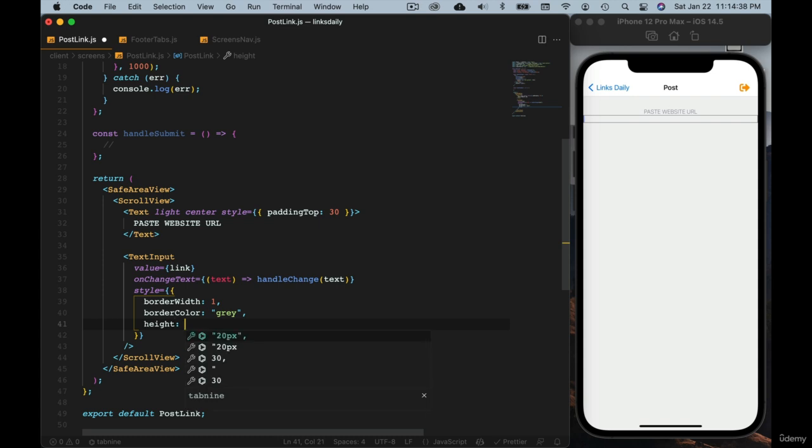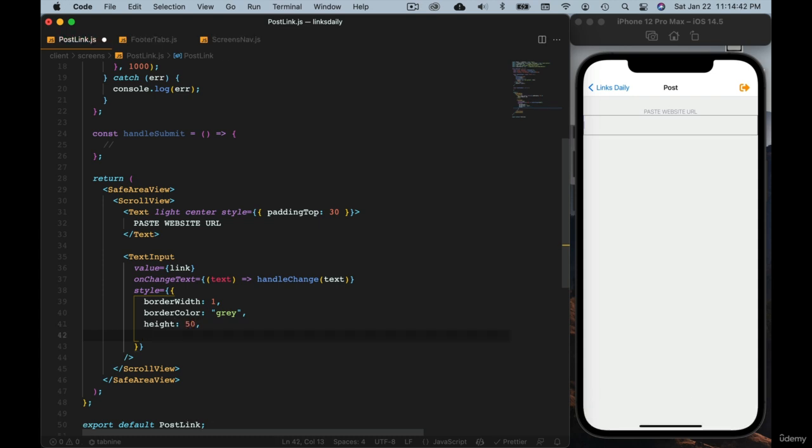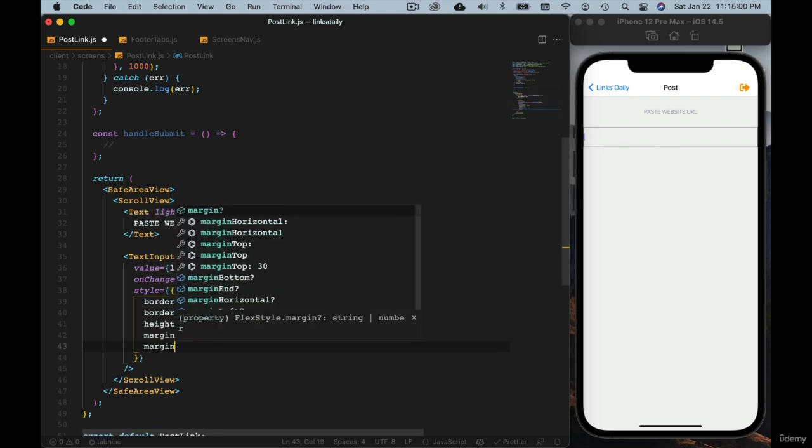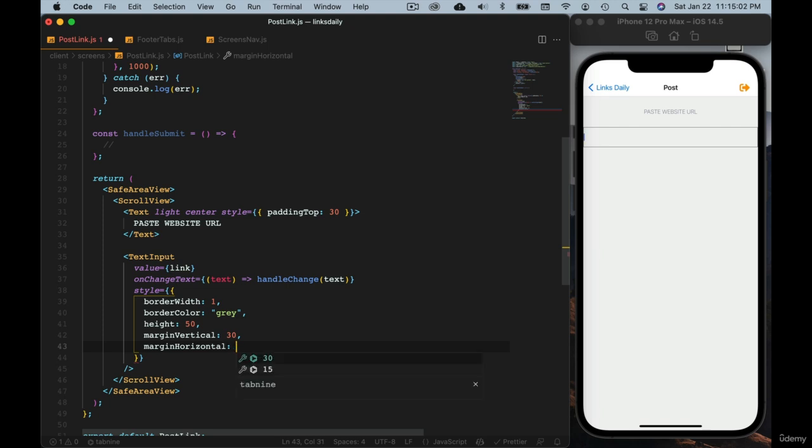Height, let's give the height of 50. All right, margin vertical. You can see it is going all the way to the edge, so we don't want that. So a bit of margin vertical, let's say 30. Sorry, that's vertical, up and down. And margin horizontal, also we can maybe just apply 10. So that's better, not going to the very end.